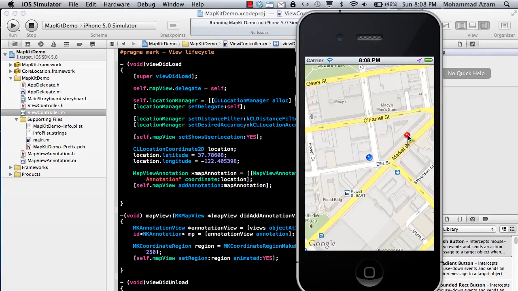So you can do many different things. Right now, the annotation is displayed as a pin. You can change its view; you can change it to anything. You can say this is a building, and you can actually display a building instead of a pin, which we'll cover in a later tutorial that I'm working on.